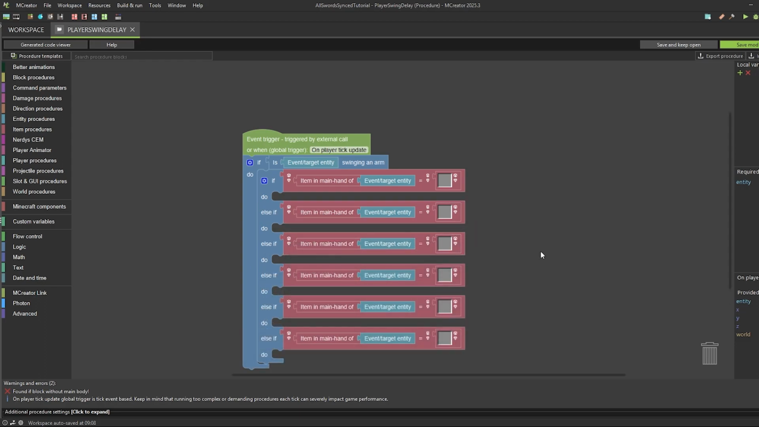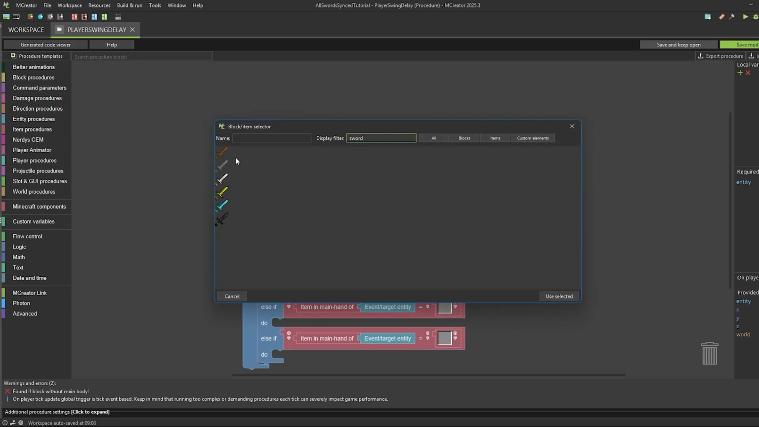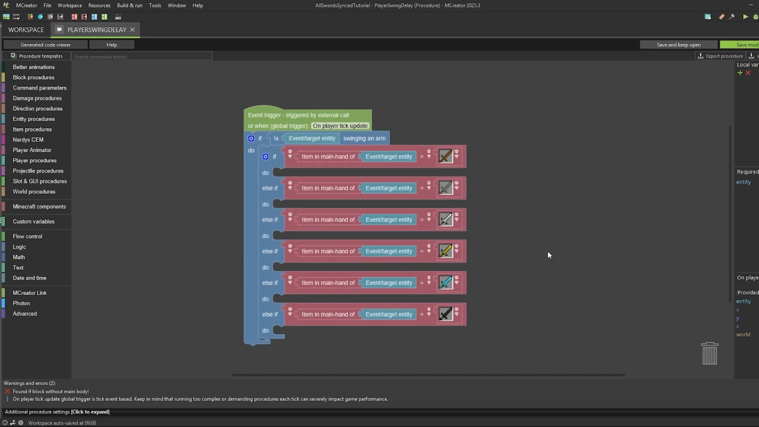Alright, so now we can go ahead and put inside these little boxes the swords that we want to do. So I need to do display filter, type in sword, and then here are the swords. There's the wooden, stone, iron, gold, diamond, and netherite. Alright, so now we finished that.